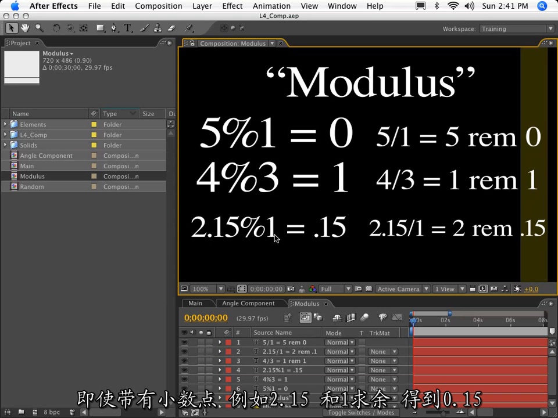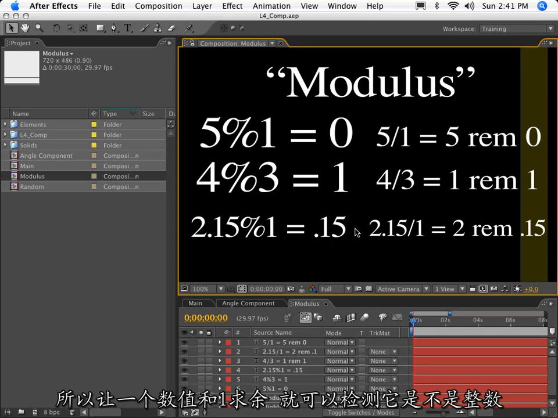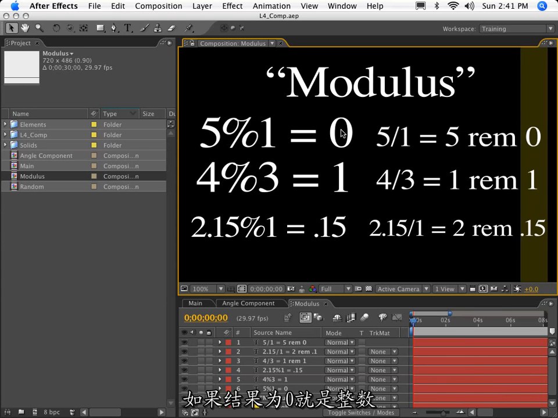Even in the case of a decimal point, if we use 2.15 mod 1, the result is going to be 0.15. So you can see if we use mod 1, we can calculate whether or not a number is whole by looking at the result. If the result is 0, it's going to be an integer number. If it is not 0, then it is going to be a non-integer number. So if it's a non-integer number, we're just going to leave it alone.